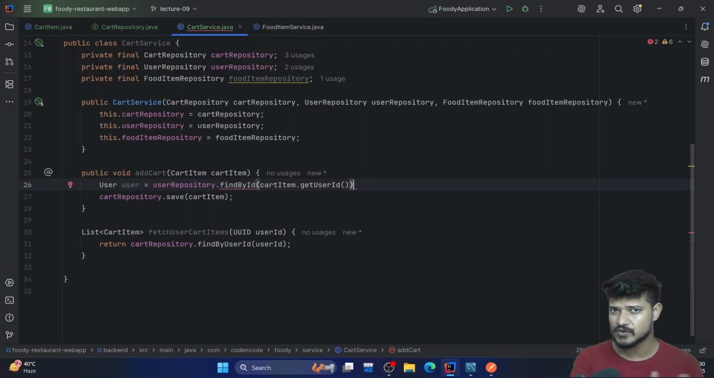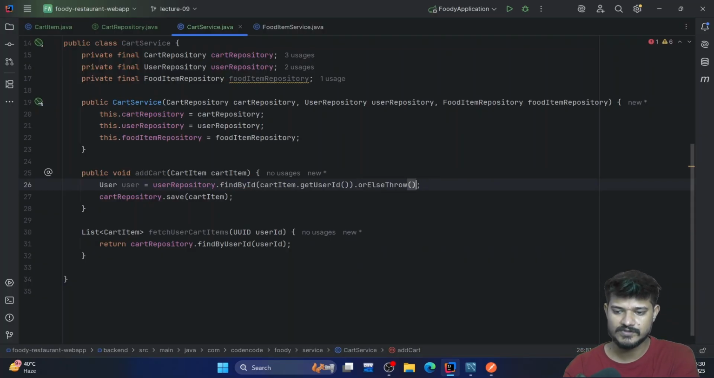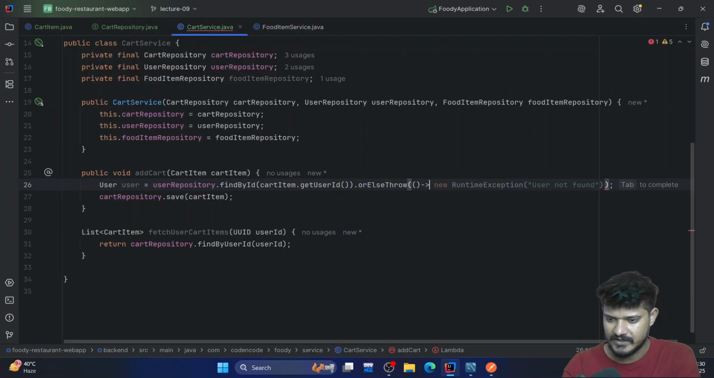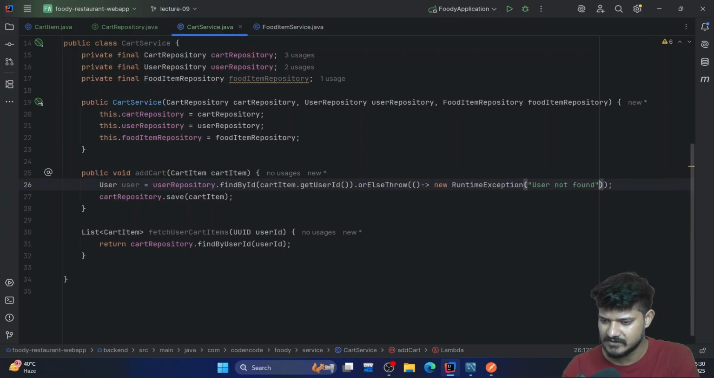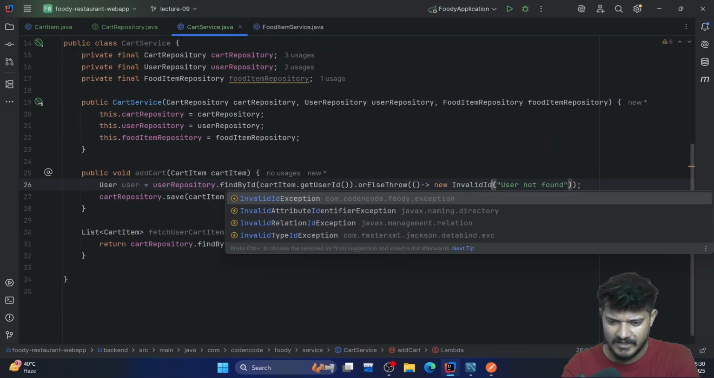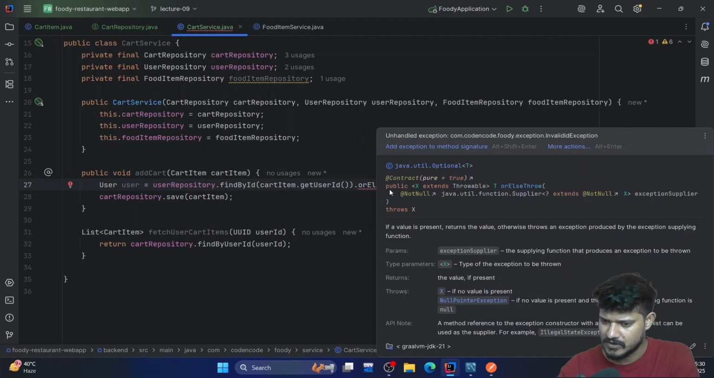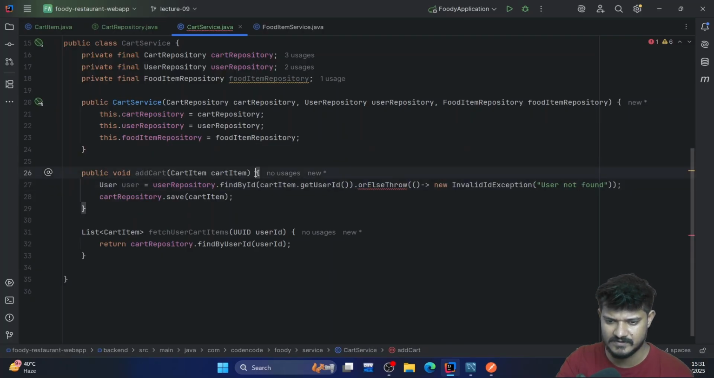Otherwise, what we can do, we can throw an error directly, or else throw. Right? What you can do, you can throw an exception if the user is not found, right? So what you can do, you can define that you can provide the exception. I want to throw invalid ID exception, right? Exception. Okay, it expects, yeah, here throws invalid ID exception.